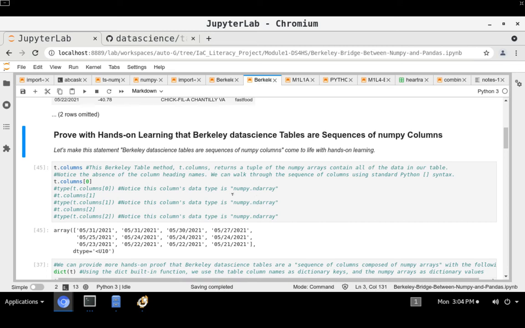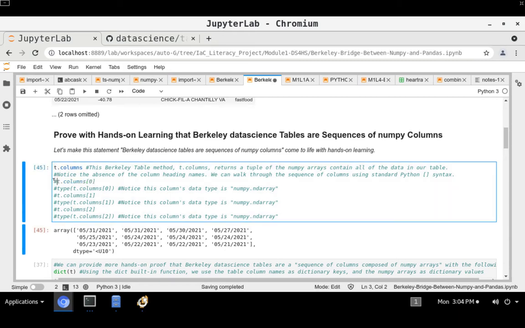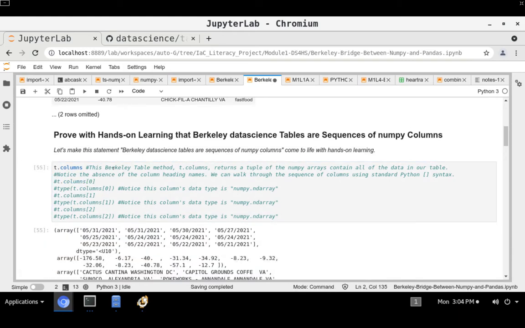Berkeley Data Science tables are sequences of NumPy columns, come to life with hands-on learning. I'm going to comment this out first. The Berkeley Data Science table attribute t.columns returns a tuple of NumPy arrays containing all of the data in our table. Notice the absence of the column heading names. We can walk through the sequence of columns using standard Python square bracket syntax.